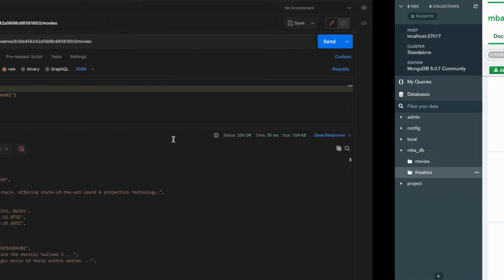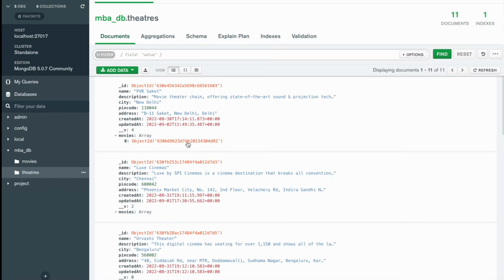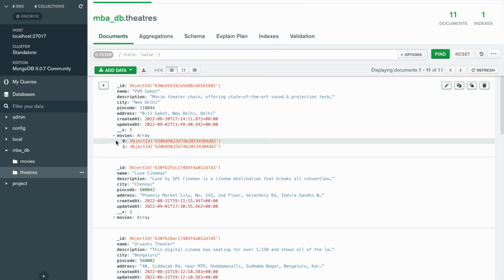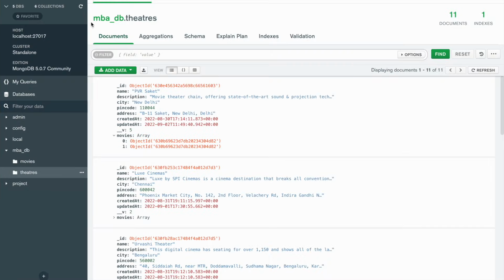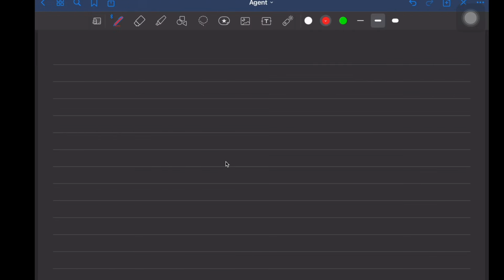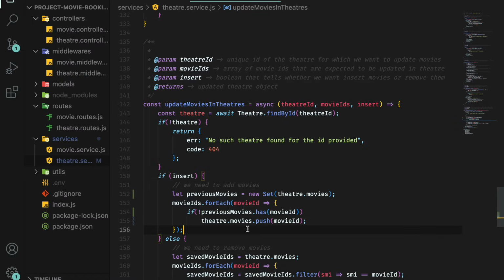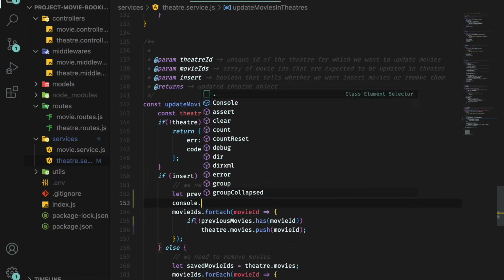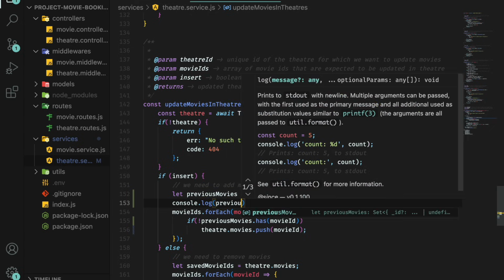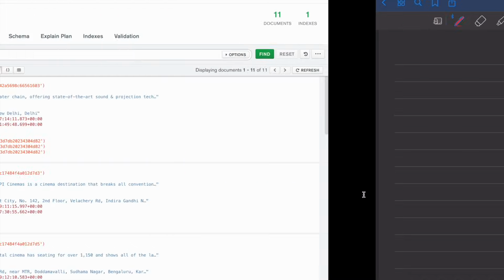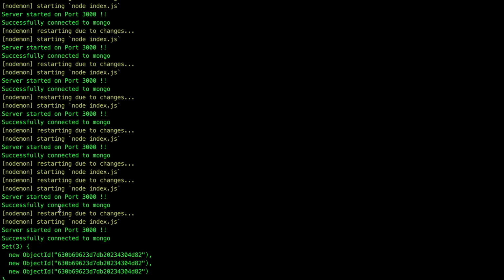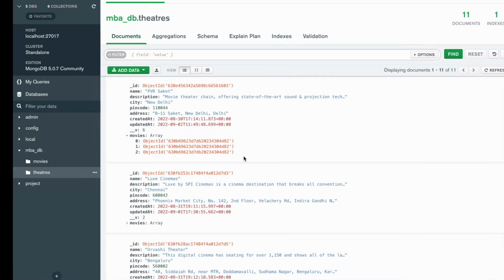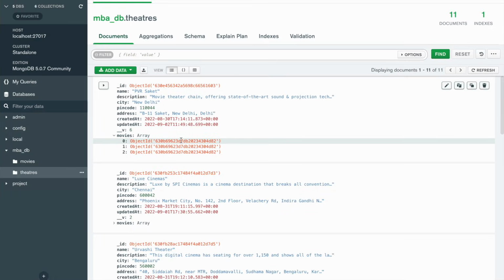You can see this movie was not present. If you try to send it again, okay, so we are getting multiple entries for now. Okay, let's try once more. Okay, so we are still getting multiple entries. Let's see. Let's try to do console.log previous movies. Okay, let's see what is there, and let's open the terminal here. Let's send the request again. Okay, it's a set. Okay, it's a set of new object IDs, right? And we are getting an entry of this. Okay, makes sense.